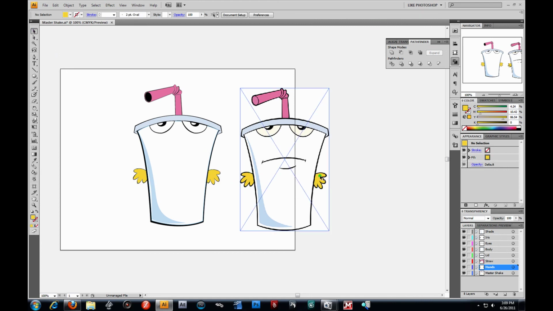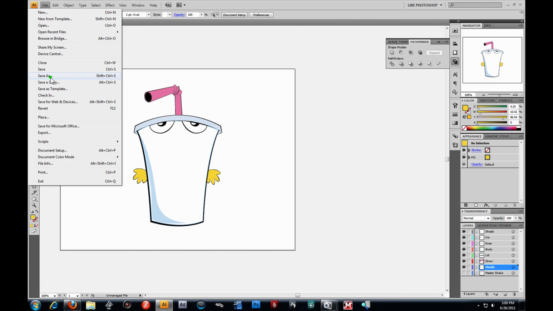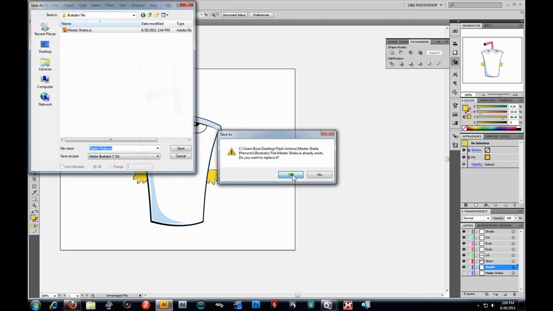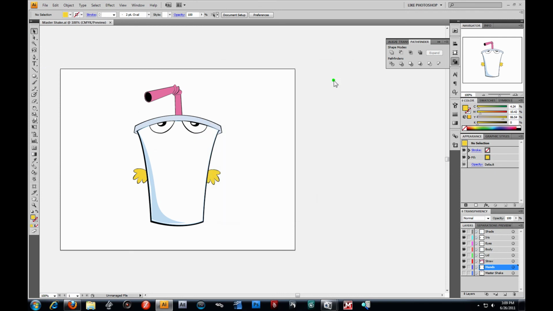There you go. Alright, so the mouth we're going to do separately, so I'm just going to go ahead and hide that layer. We're going to save this out here as an Illustrator file. We'll just call it Master Shake. There we go. And then in the next video, we're not going to do his mouth because we're going to create his phoneme chart. And we're going to take those and use them in Flash.